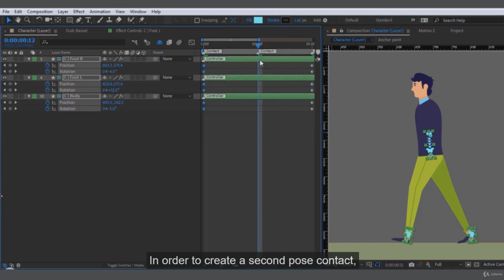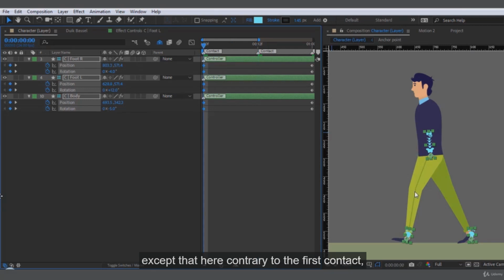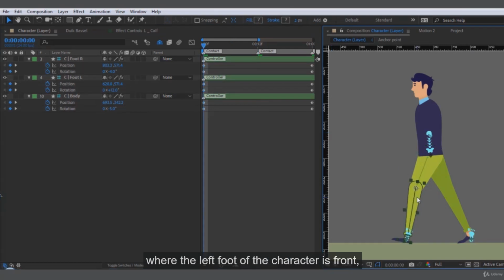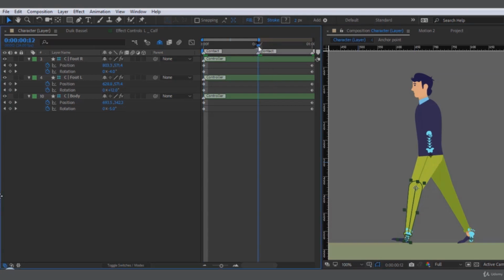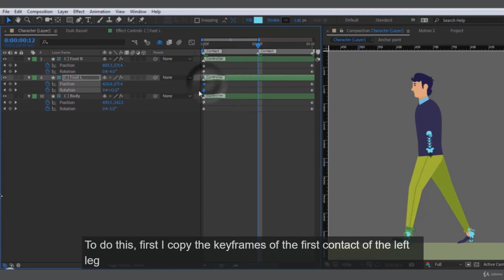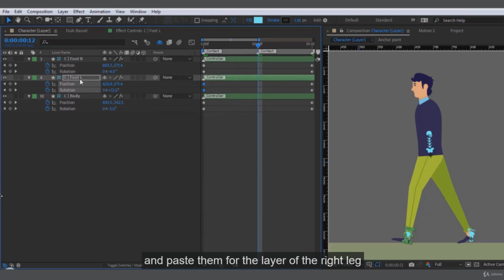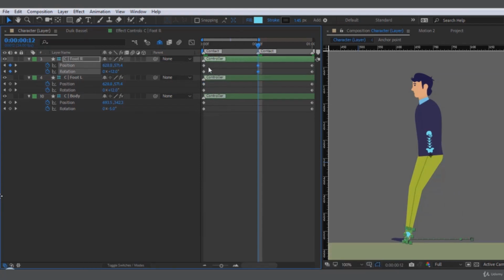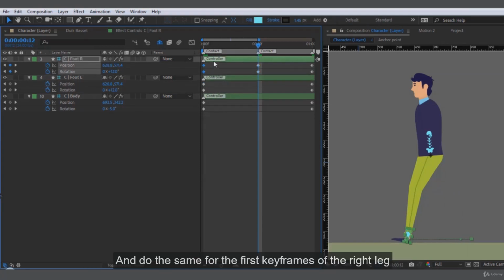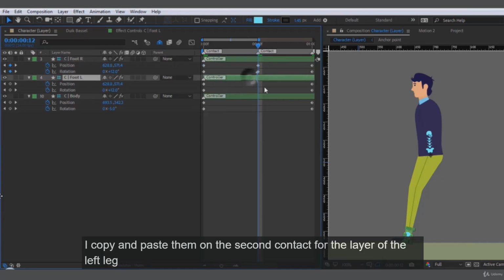In order to create a second contact pose, we should create exactly the same pose of the character except that here, contrary to the first contact, where the left foot of the character is front, it should be back in the second contact and the right foot should be front. To do this, first I copy the keyframes of the first contact of the left leg and paste them for the layer of the right leg. And do the same for the first keyframes of the right leg. I copy and paste them on the second contact for the layer of the left leg.